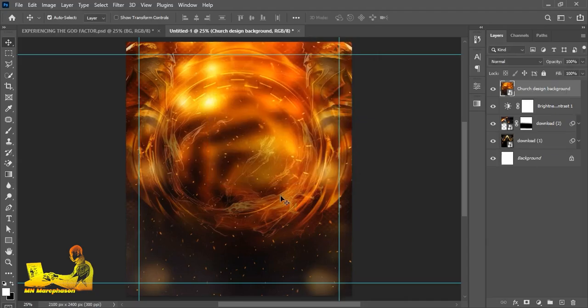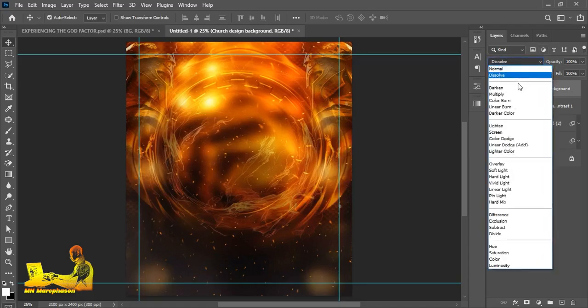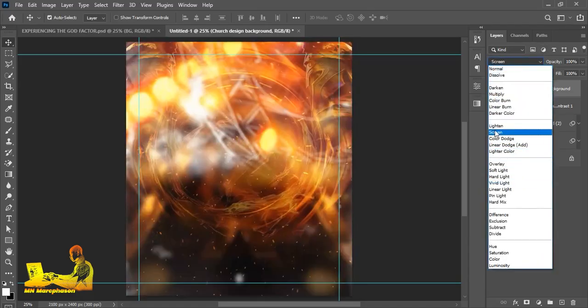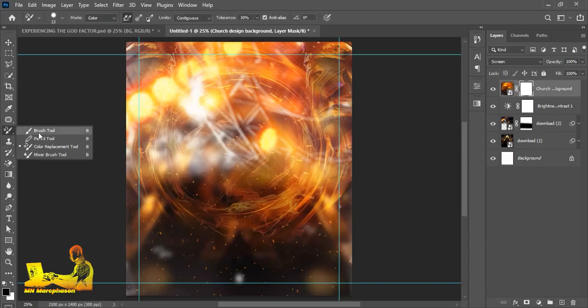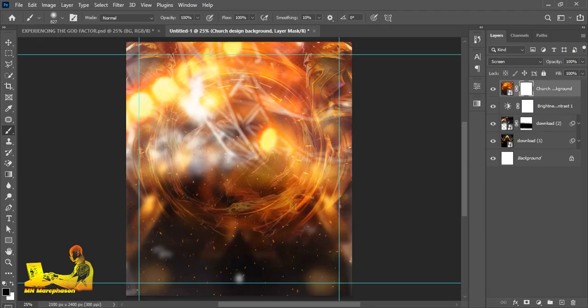Okay, the next thing we are going to do in our background, in this third background that we have imported, is that we are going to change the blending mode to screen. Okay, this is okay. Now after changing the blending mode of the background, we are going to add a layer mask to the background like this, and we are going to come over to our brush tool, our brush tool like this. You can also press B on your keyboard to take the brush tool, and we are going to just blend here like this.